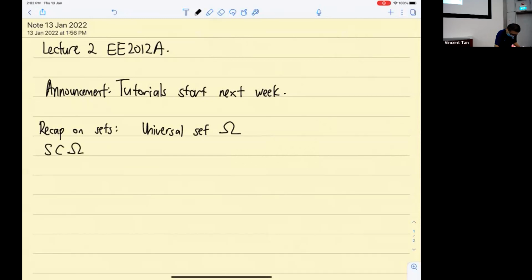Remember what this means? This is the same as for every, okay, maybe you don't know this symbol, but for every element X inside S, X also belongs to omega. That means that S is a subset of omega. That is how we read it, okay?